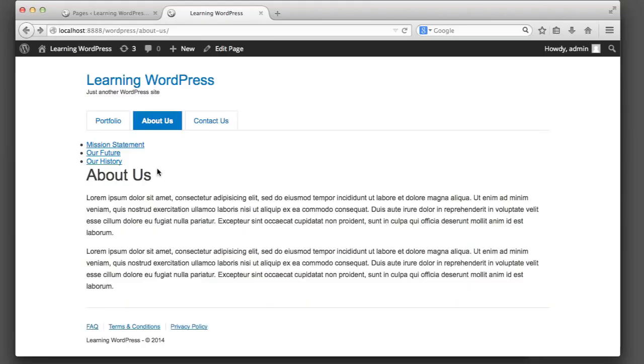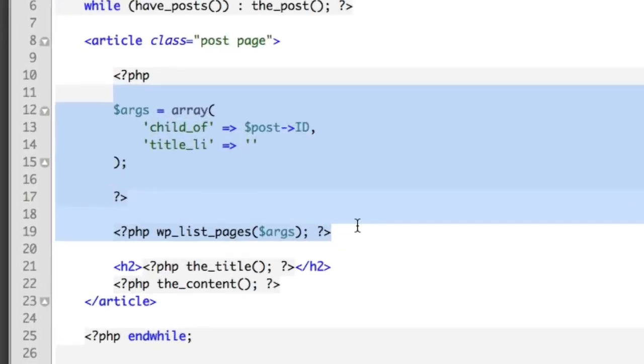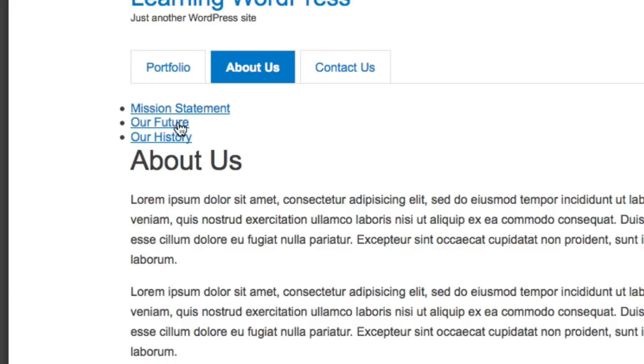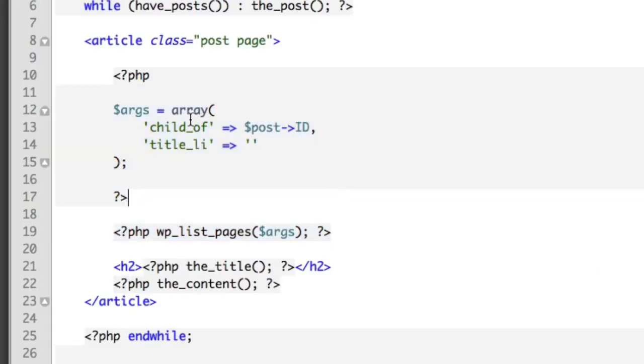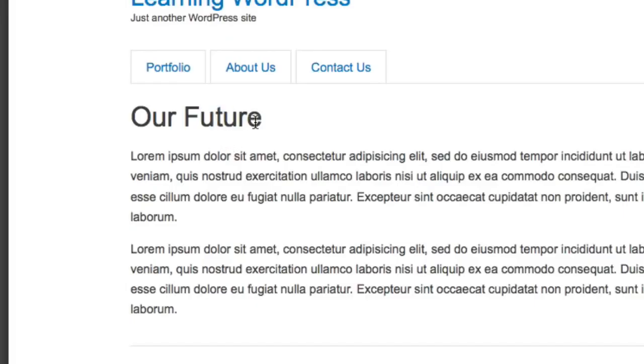Now we've laid the foundation for our children links with our code, and I wish it was this simple, but it's actually a little bit more complicated, because you can see that if we actually click on one of these children links, so now that we're on Our Future, the children links have disappeared. And that's because our code is saying get the children of the currently viewed page. And obviously the children pages don't have children of their own.